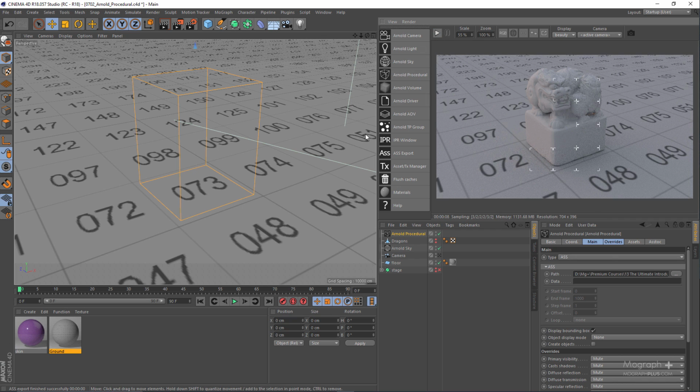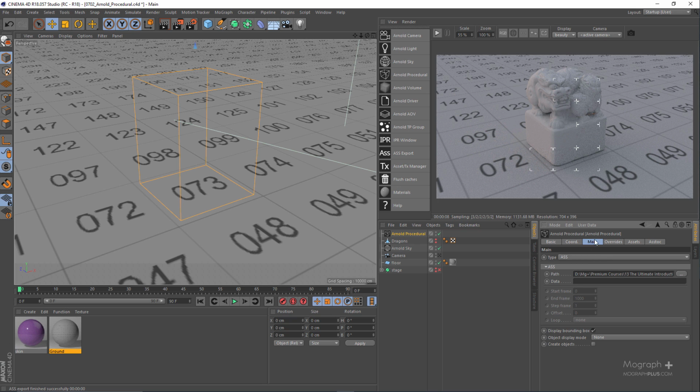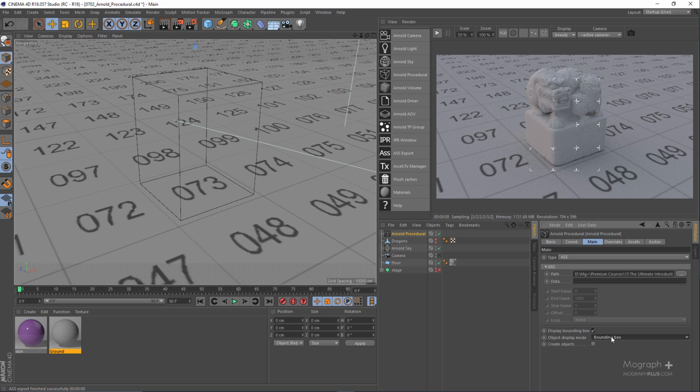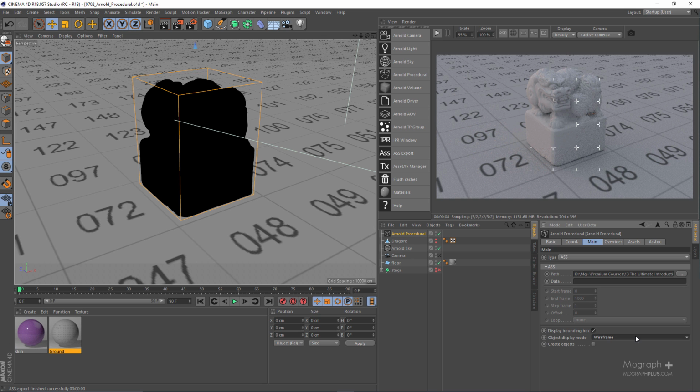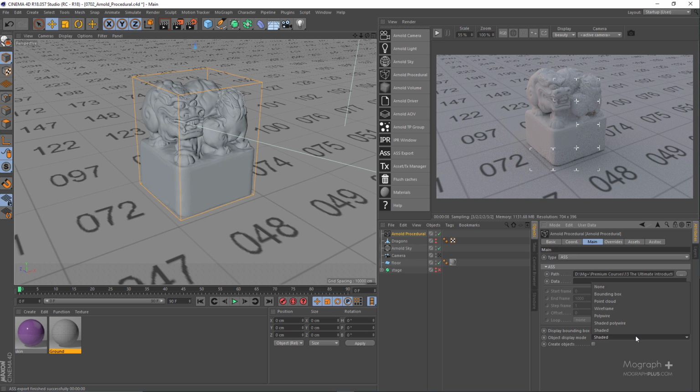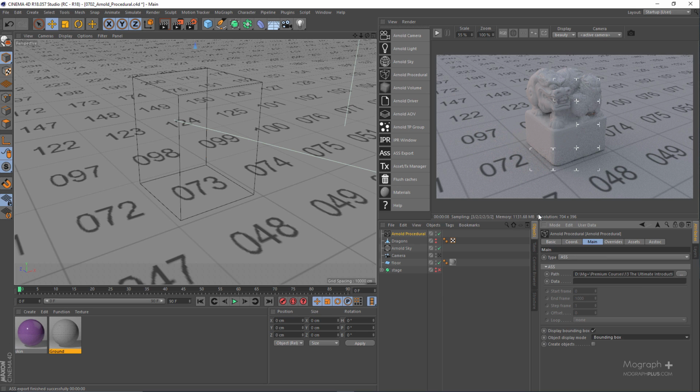If you load a sequence of frames, you would get these animation controls like start and end frames. We have Display Bounding Box. If I change display mode to something like point cloud, we still see the bounding box, and if I disable Display Bounding Box, the bounding box is gone. Let's enable it again. Using Object Display Mode, you can control the procedural display mode. So we have none, bounding box, point cloud, wireframe, polywire, shaded polywire, and shaded. And the most efficient one is obviously the bounding box. Let's set it to bounding box for now.